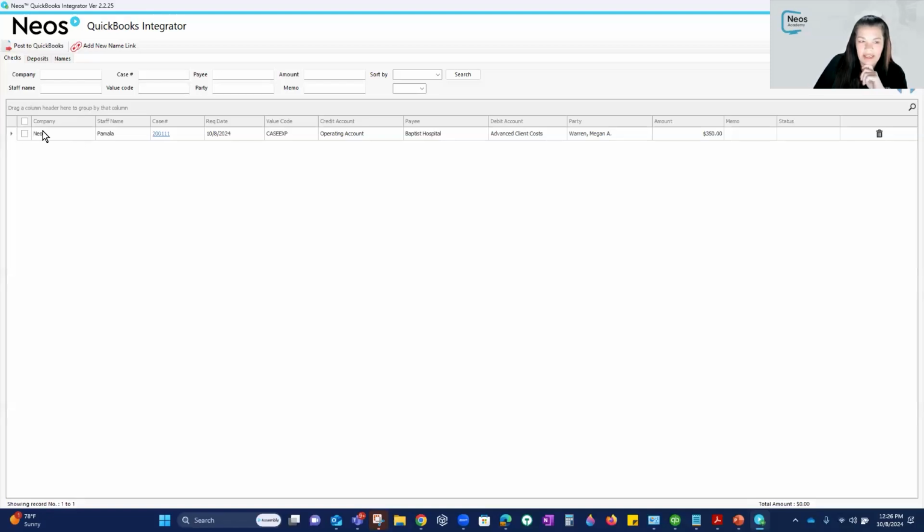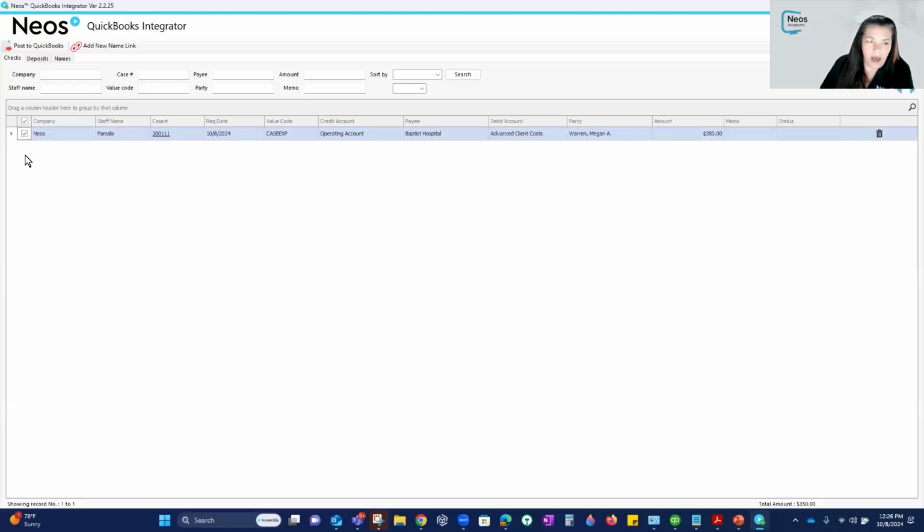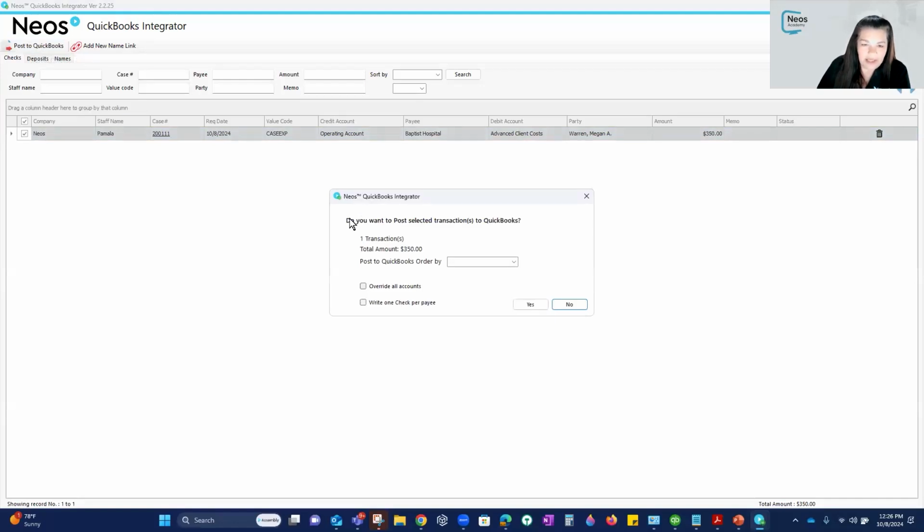So now that it's here, it's going to give me my company, the staff, the case, the date it was requested. It's a check expense, operating. It's going to be the payee. It gives me all my information. If this is the check or numerous checks that I want to push to QuickBooks, again, I select my Neos, select the company, make sure I check each of the boxes. Once I have all the checks that I want to post to QuickBooks, I go up here and I hit the button that says post to QuickBooks. When I hit post to QuickBooks, I get my same options. Do you want to post selected transactions to QuickBooks?